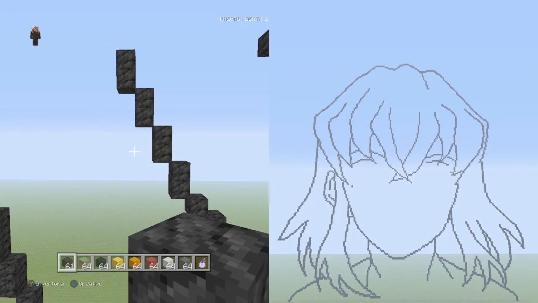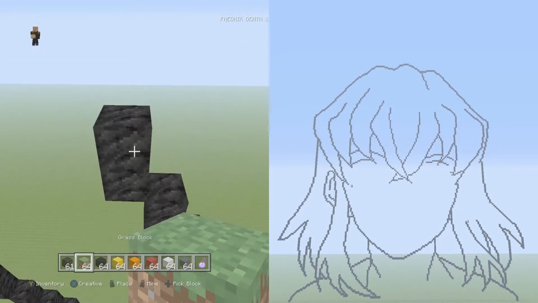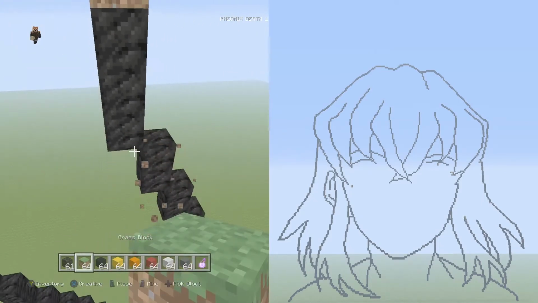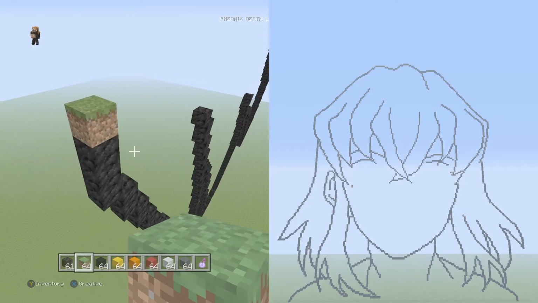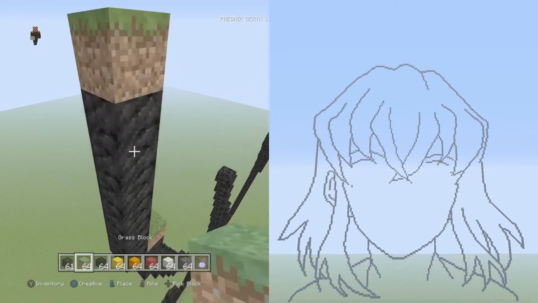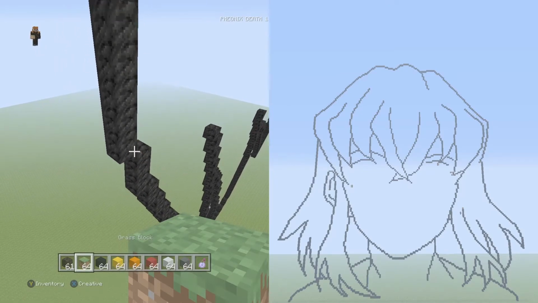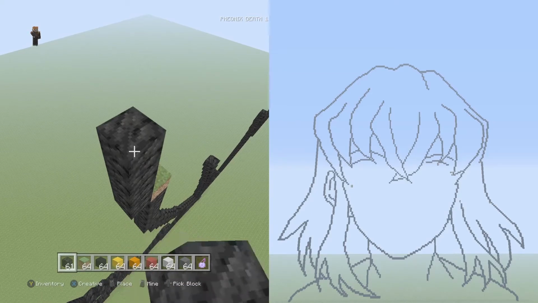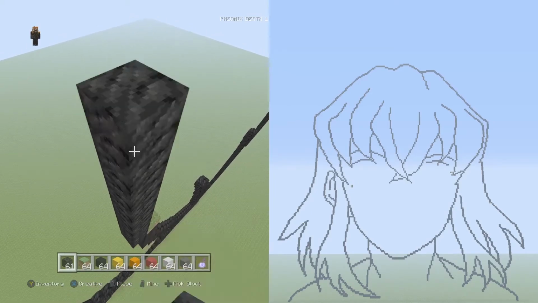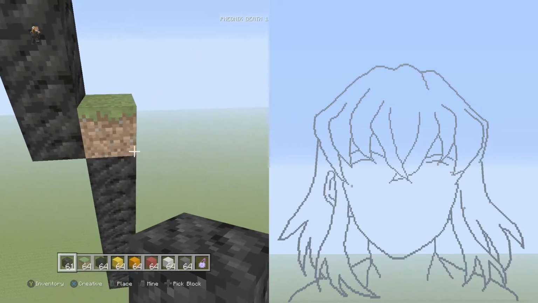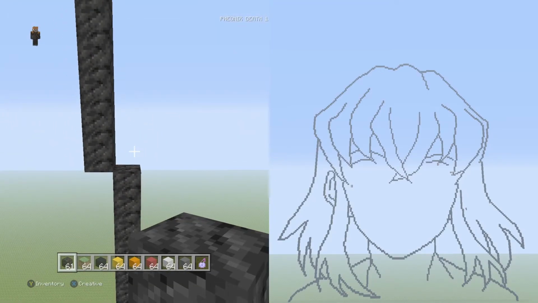From those 4 singles, we're going to go up and to the left 3 vertical. 1, 2, 3. Up and to the left 6 vertical. 1, 2, 3, 4, 5, 6. Up and to the left 14 vertical. 1, 2, 3, 4, 5, 6, 7, 8, 9, 10, 11, 12, 13, 14. And this is actually the start of the ear. As you can see, it's similar to what we have on the left side.